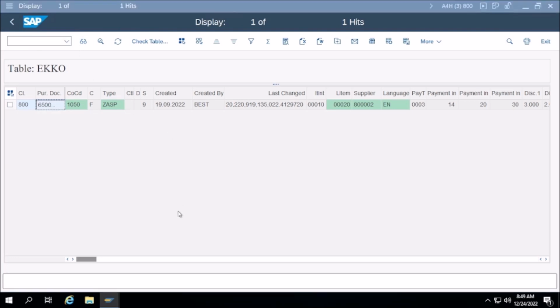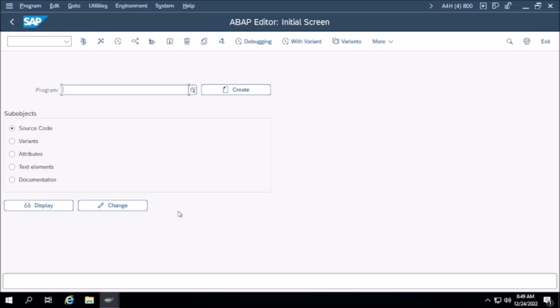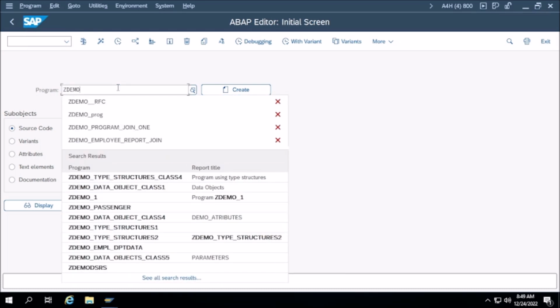See, the process I've explained is not exactly how the functional people will follow, but whatever we need to understand as an ABAP consultant, this is a simple process, starting from purchase requisitions to vendor evaluation and then creating a purchase order. Shall we create a simple join on it?